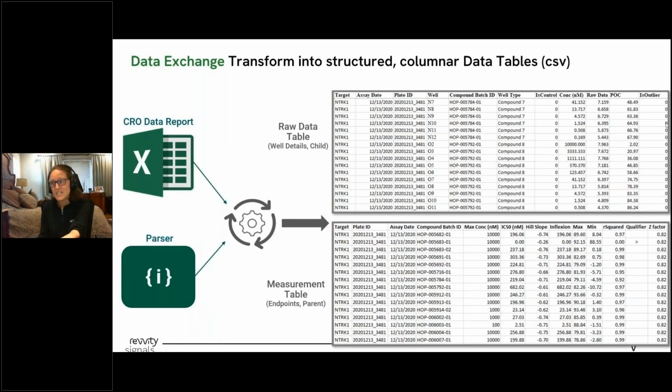So what we've done is we've included a feature called the Synergy Data Exchange. It's part of the Synergy project that does this for you. The Synergy Data Exchange is built on top of a robust library of CRO and assay-specific report formats. So importantly, these are the reports that we typically see back from the CRO.